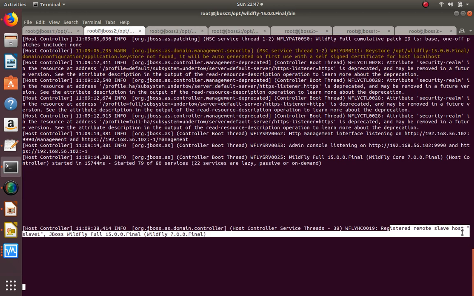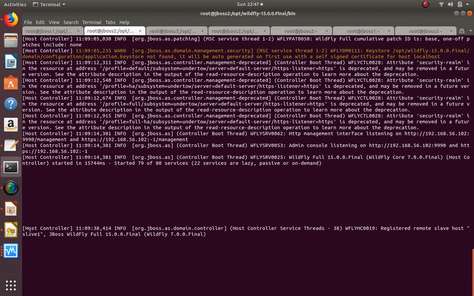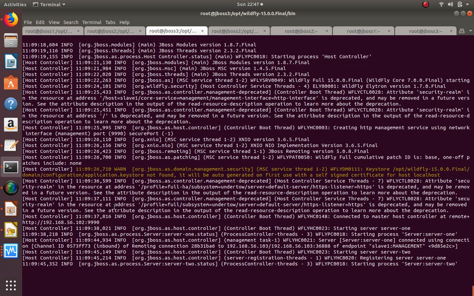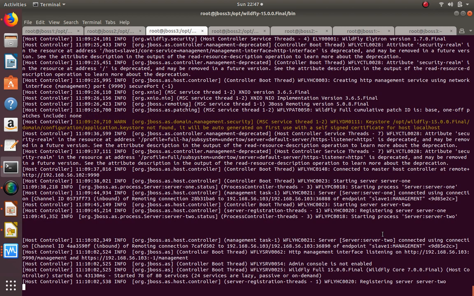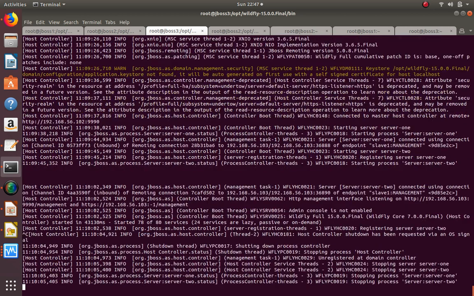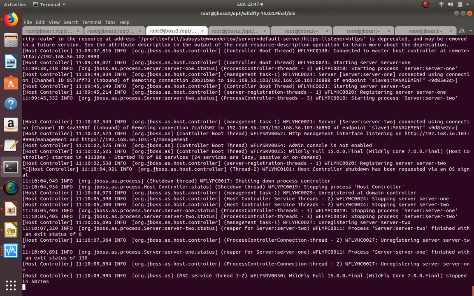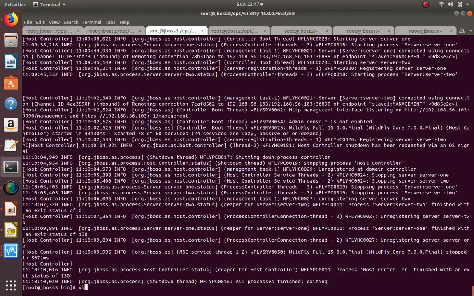So it registers the remote slave host, slave 1. Okay, this is the new version, WildFly 15, of course. And by default it is trying to start some servers on this. So we see that it is starting server 2, starting server 1. So we are going to remove this. By default it is going to start some servers on this. I'm just trying to stop this slave box, so I don't want to make some servers on it. Let me remove some servers.